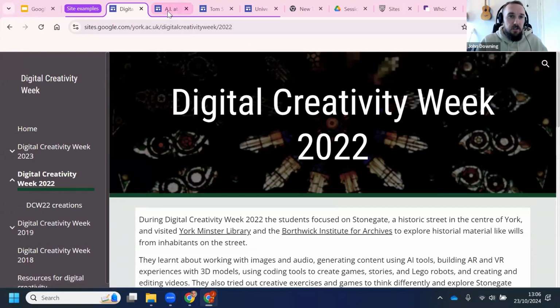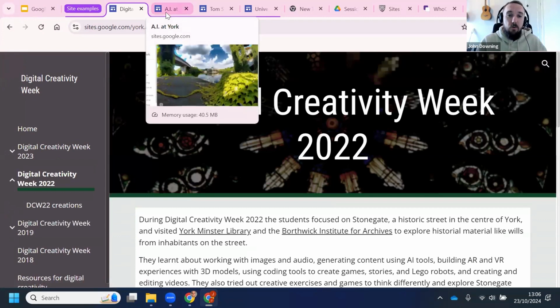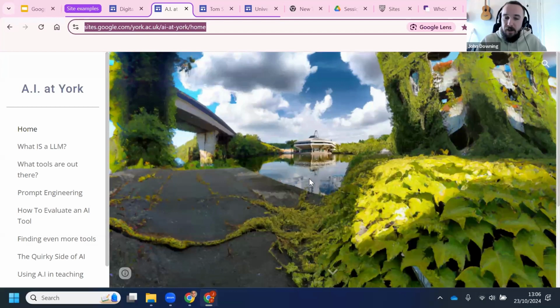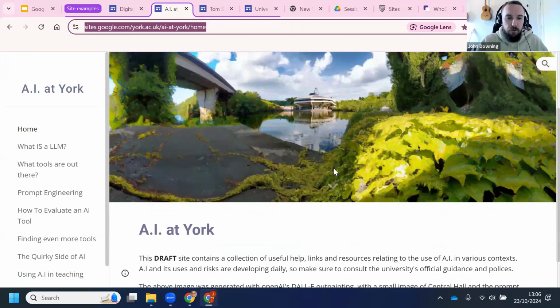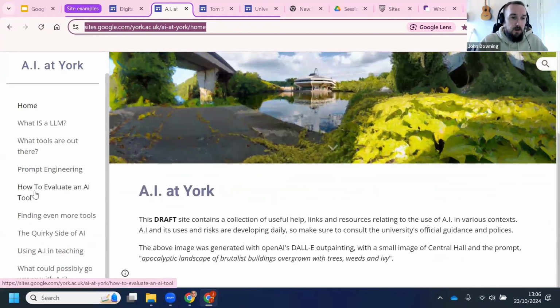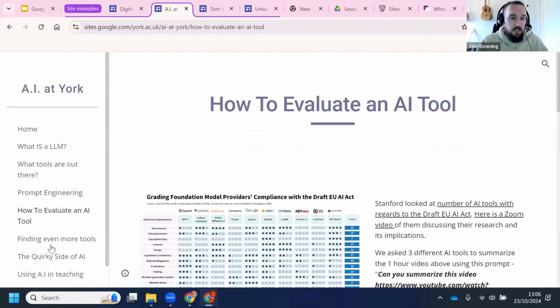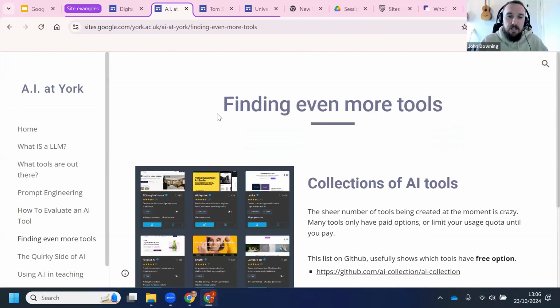Just as a different example of how different sites can look, we've got this small website from a member of our team back in the early days of AI at York, and you can see visually this is much more distinct from the previous example. It's very different in terms of its layout. It's got quite a striking image on the front cover. And again, we've got navigation where we can navigate around the pages. Down the left, it gives me a really clear sense of getting around.